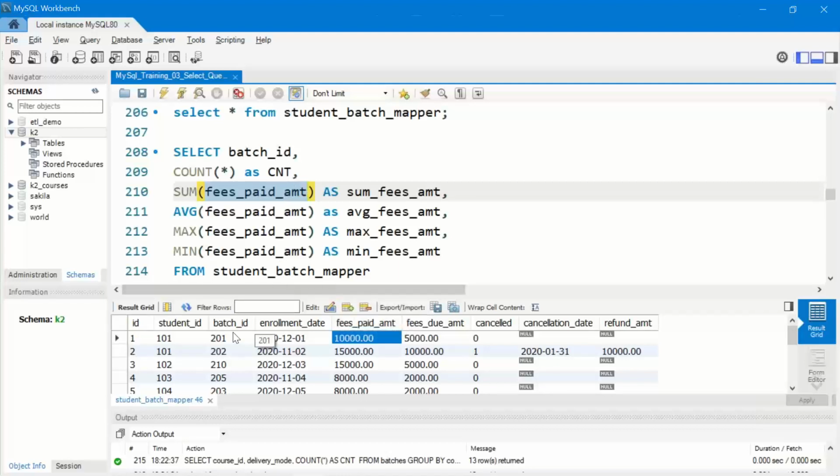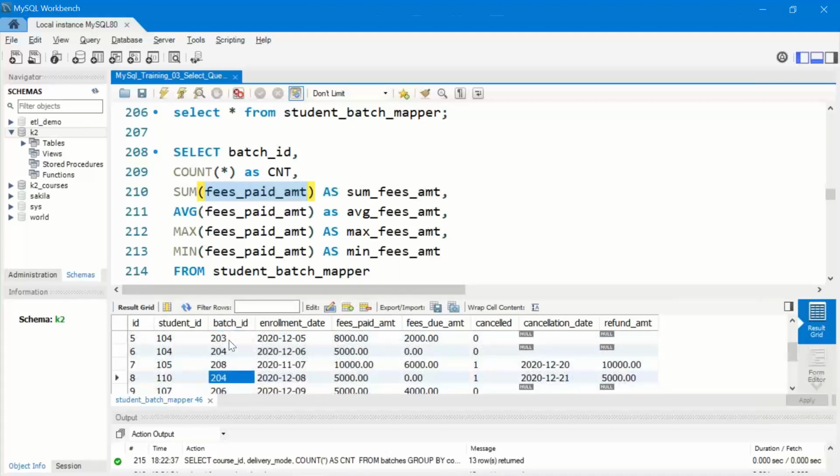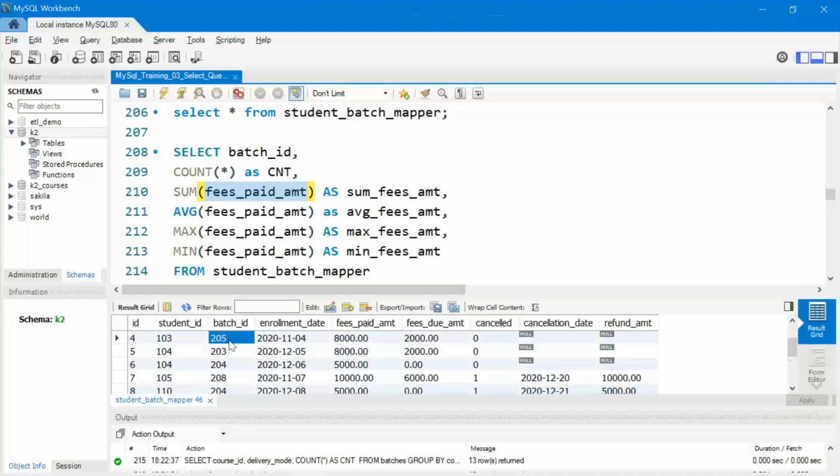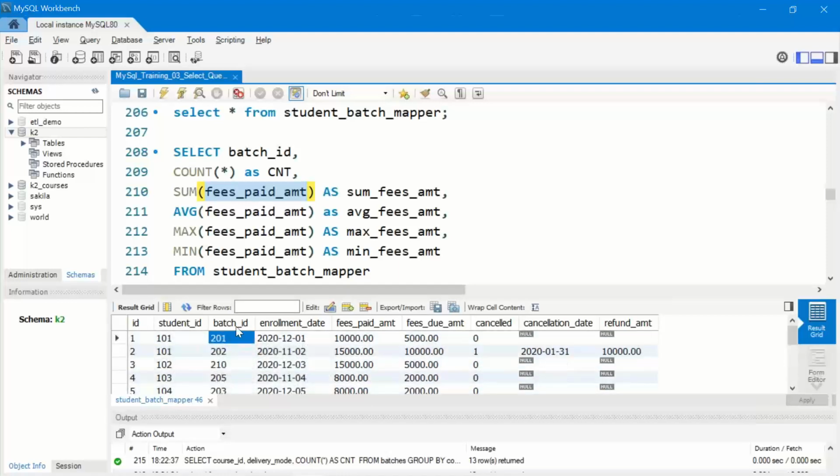What is the total fees paid for a given batch ID? Here I can see batch IDs 201, 202, and 204 seems to be repeating, 204, 208, 207, 201. So some of the batch IDs are repeating, right? How many students have enrolled? I'll get that through count. What is the total fees that has been paid? I'll get that through sum. If I want to know the average fees per student that has been collected so far, we will get that through average. And then max and min.